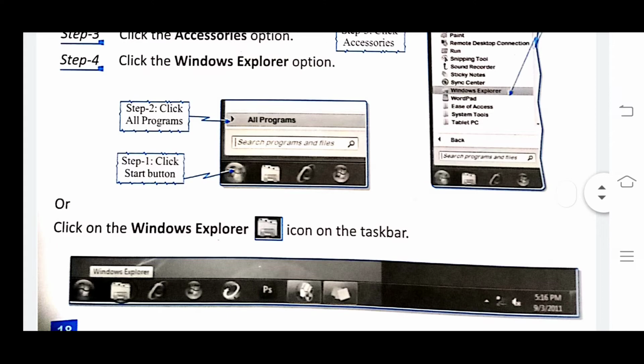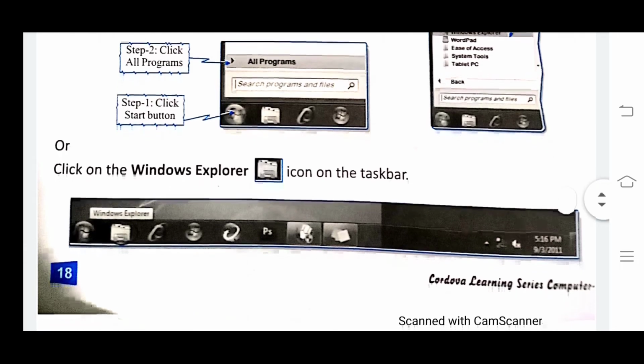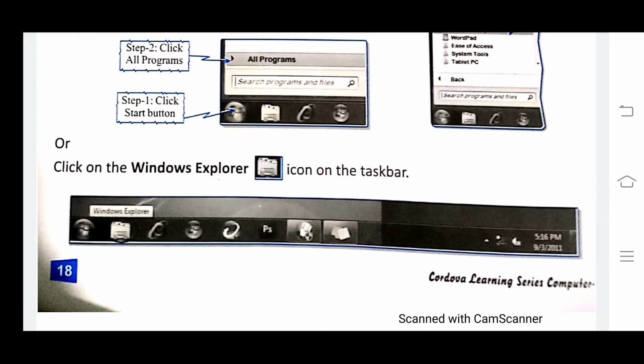The shortcut method for opening Windows Explorer is on the taskbar. You know where the taskbar is? Taskbar means the tasks or the work going on on the computer screen. Whichever program is opened on your computer screen, the name of it you will see at the bottom of the computer screen, and that is called the taskbar.